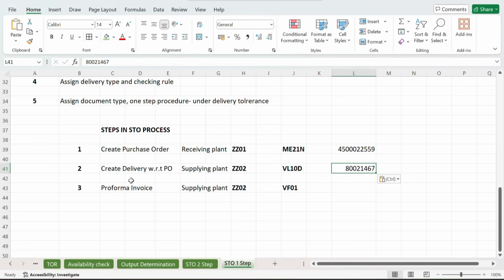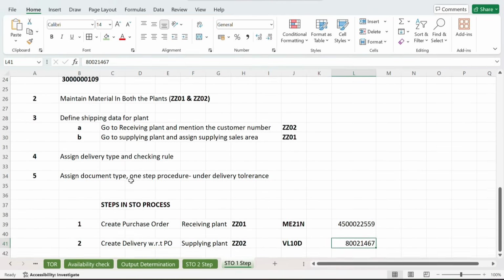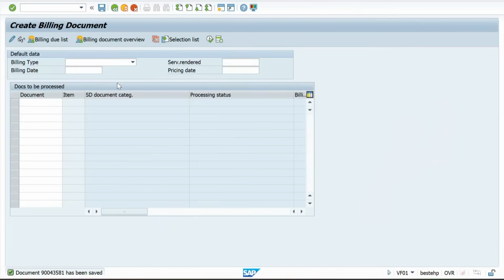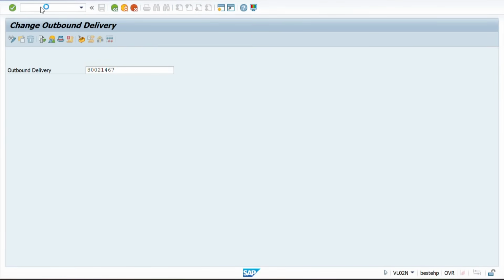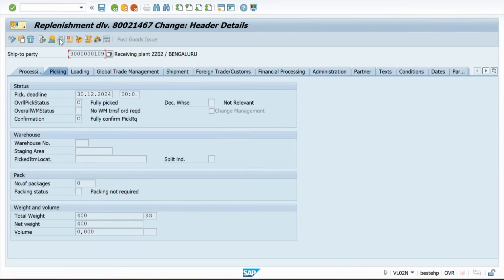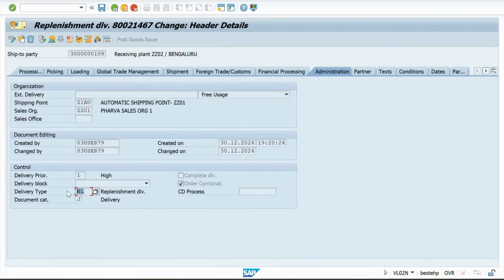So this is the one-step movement, the one-step STO process. The important thing here is the system will determine a movement type. If I go to slash n VL02N and click enter, then go to the header tab and administration, you can see the delivery type and the shipping point, which is copied from the PO. This is my sales organization. Each and every detail will be copied from the PO to the delivery screen.